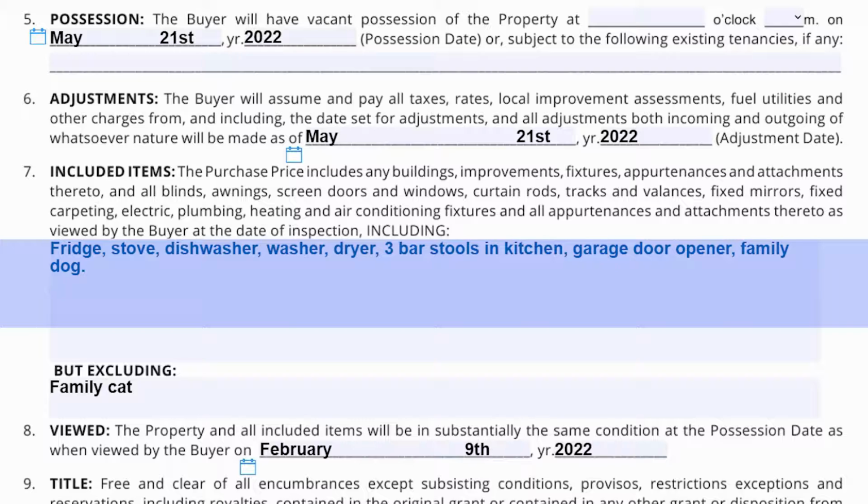Often included items are appliances and hot tubs and gazebos, but can really include anything within the home. It's important to remember the difference between a fixture and a chattel at this point in the contract. A fixture is an item that is permanently fixed to the home or property, and removing it would cause damage, whereas a chattel is an item that is not attached.